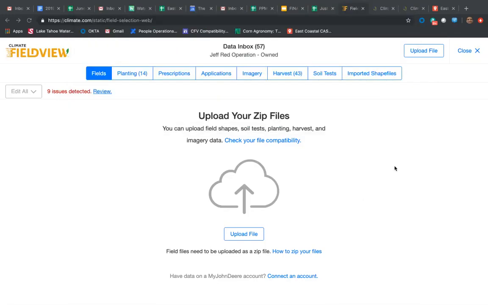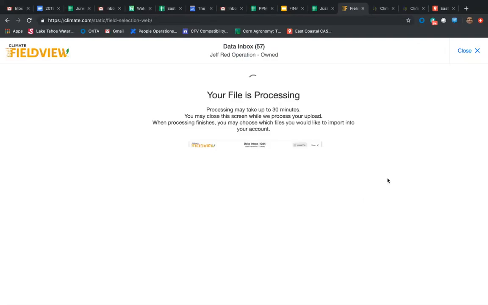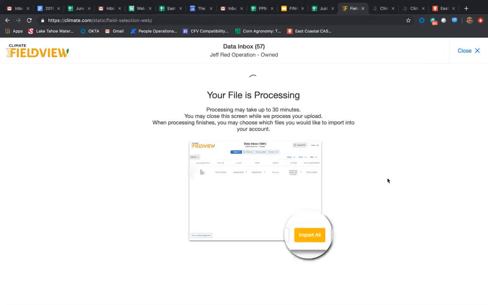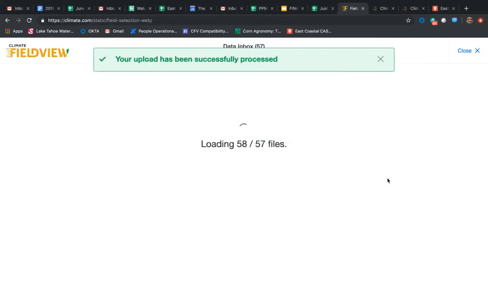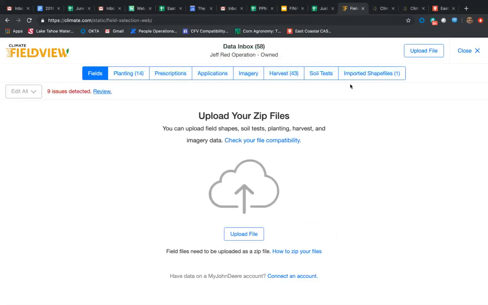It'll say, we're preparing that upload. This is just one single field boundary file, so it'll go pretty quickly. But you'll see that in less than 30 seconds here, it says that upload has been successfully processed and we're ready to go. Now, what happens next is we have to approve that file. So now it's been imported.